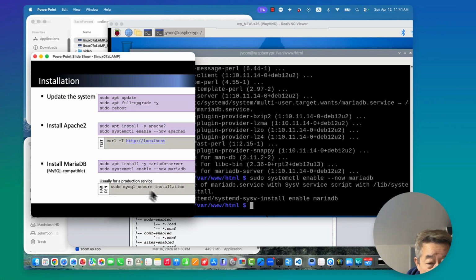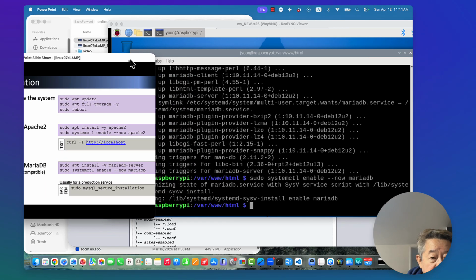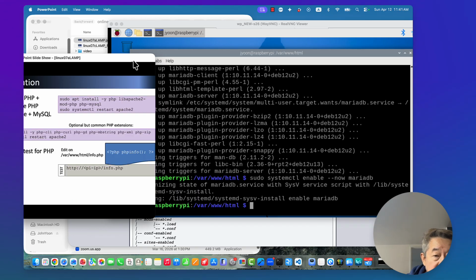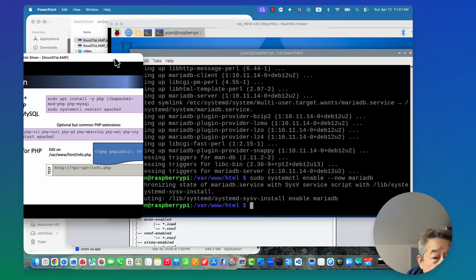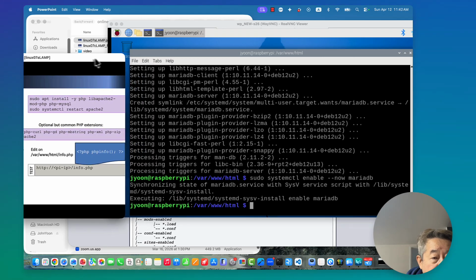Follow this: mysql_secure_installation. That is much more secure than our current version. And then the next step is to install PHP. So sudo apt install -y php, with a few more packages.